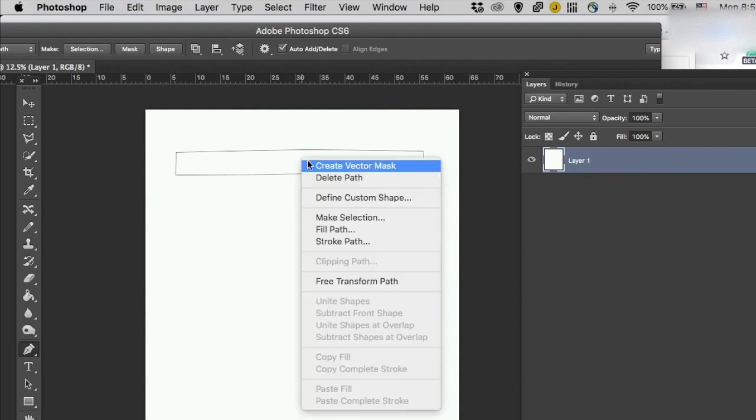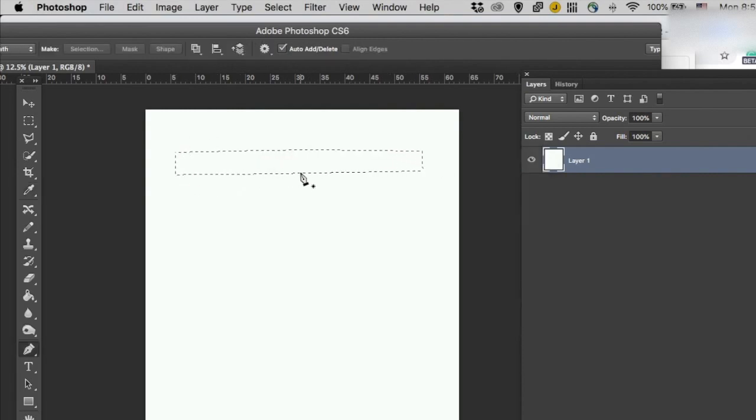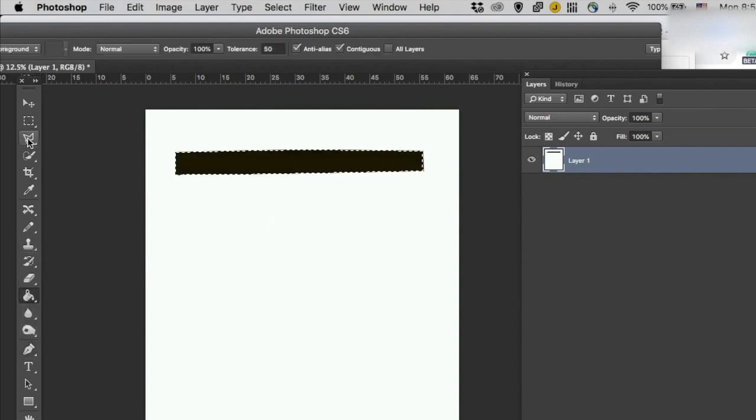Now to make this path a selection, I'm going to right click, choose Make a Selection, press OK, and it automatically turns your path into a selected space. I'll just color in our box and then deselect our section.